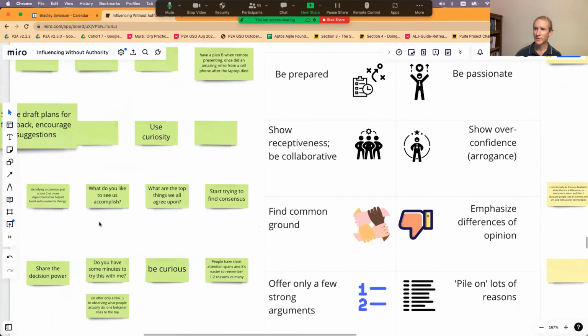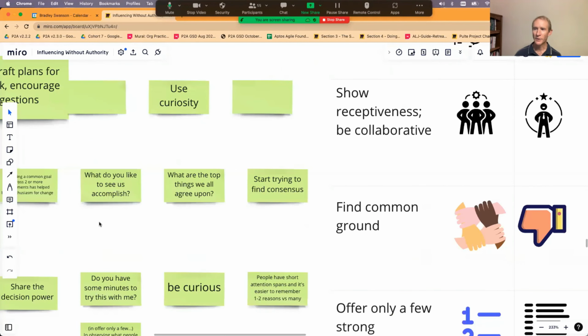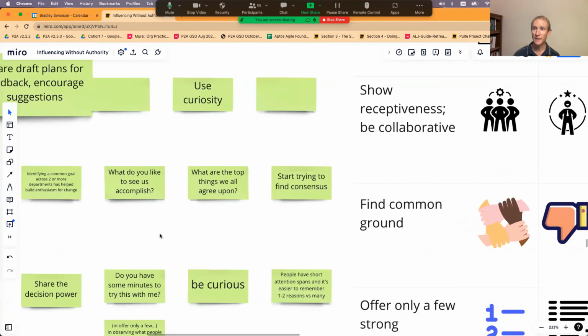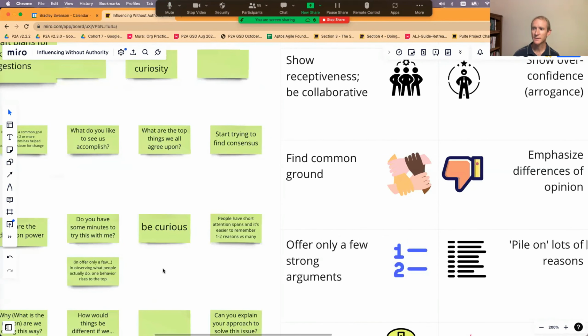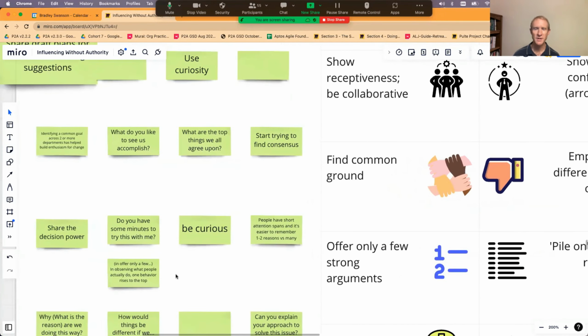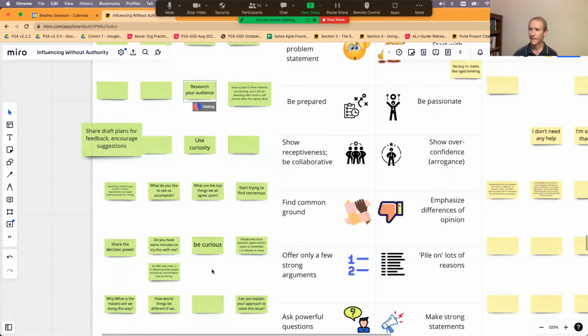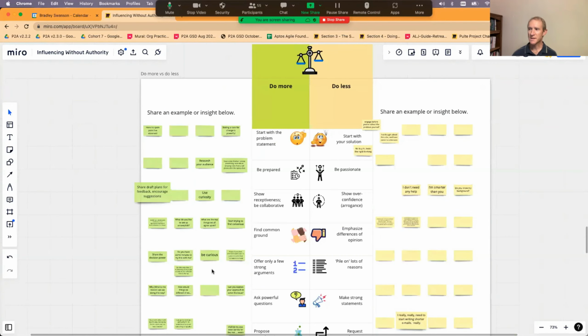Some good examples over here of finding common ground. What do we all want to accomplish? What are the top things we agree on? Good stuff. I love this comment here. Be curious. One of my favorite quotes, I don't know if it was the original source of it, but in Ted Lasso, that was one of the quotes I held on to. Be curious, not judgmental. I think I wrote that earlier in the presentation, actually. Awesome. Great wisdom here in the group.